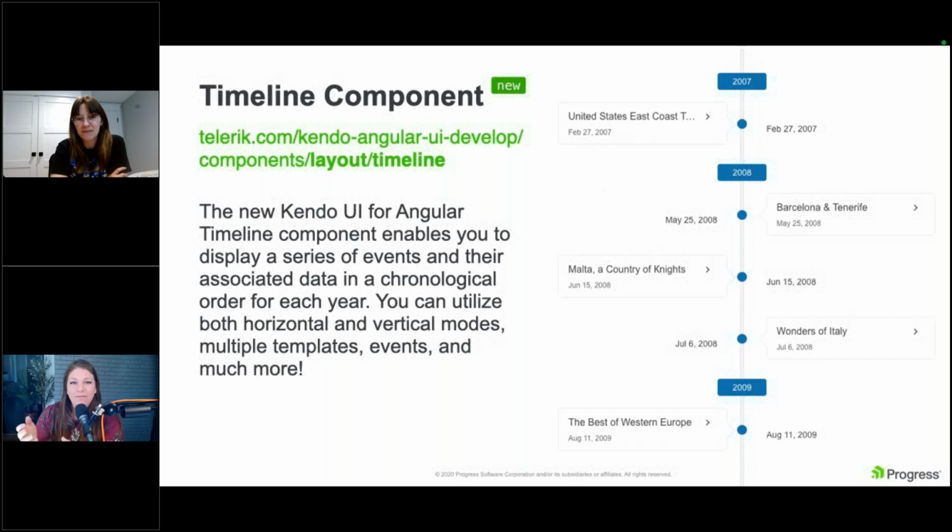But yes, it basically lets you show a series of events and their associated data in chronological order for each year. And there's a little screenshot of it in action. So it's very beautiful and it's very hefty.